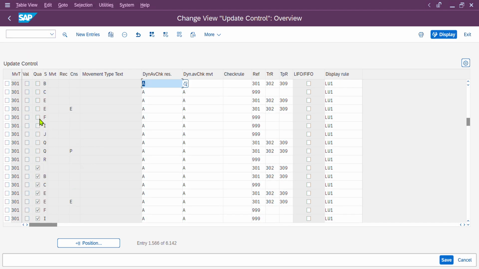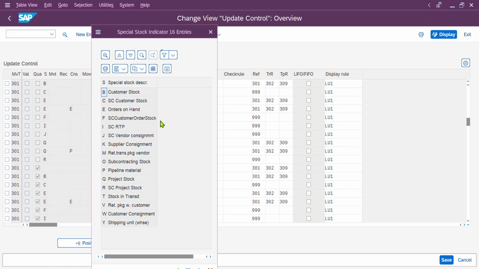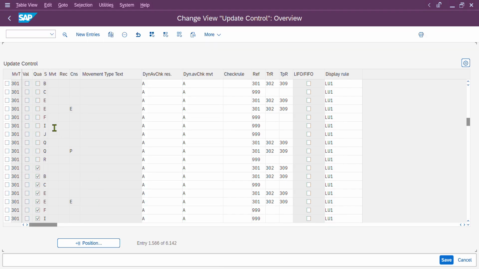this is where all the different stock types are available. The stock types are decided based on the business requirement, and whichever stock types they require will be mapped accordingly here. In real time, the MM people will take care of this, no worry at all. They will be assigned and given accordingly. So these 301 movements we have available.